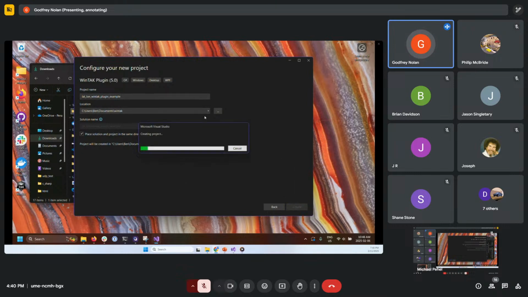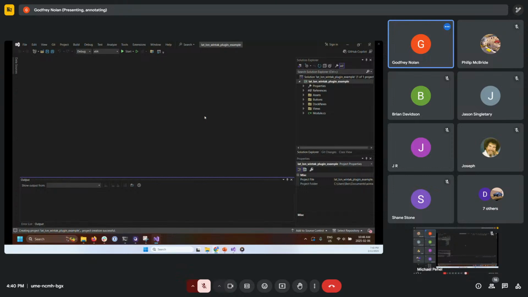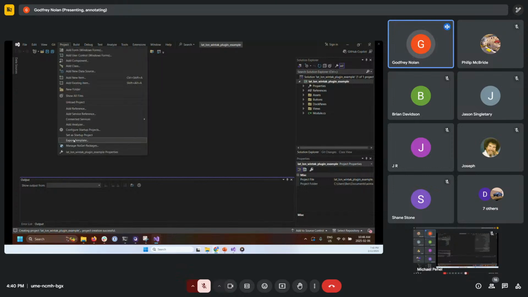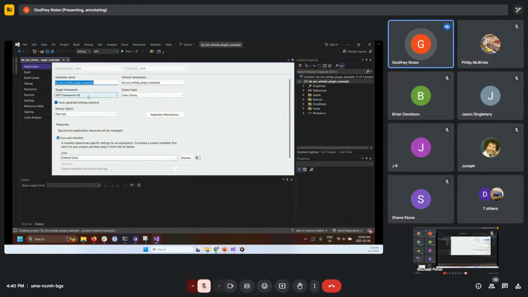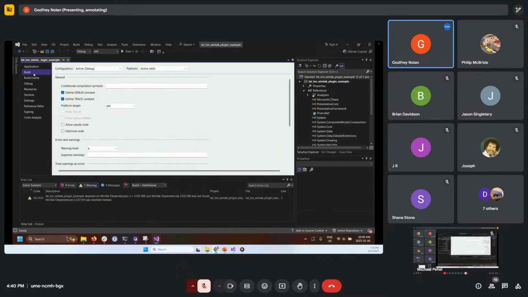Okay, create the project. So this is our blank project. We are going to go into application, make sure it's 4.8.1. I didn't talk about allow unsafe code. I didn't have that problem myself, but if you do, then you want to do this.